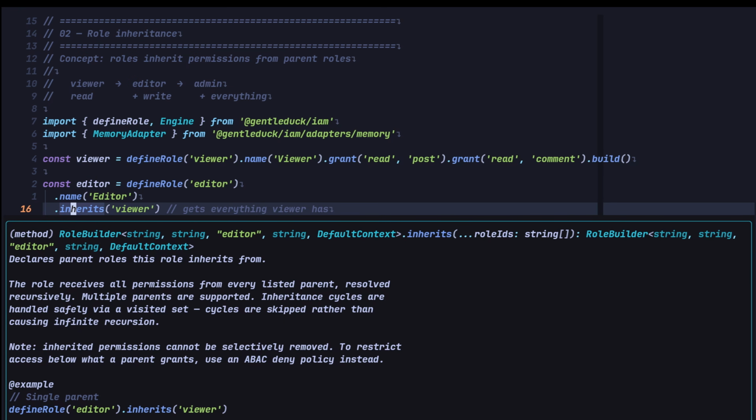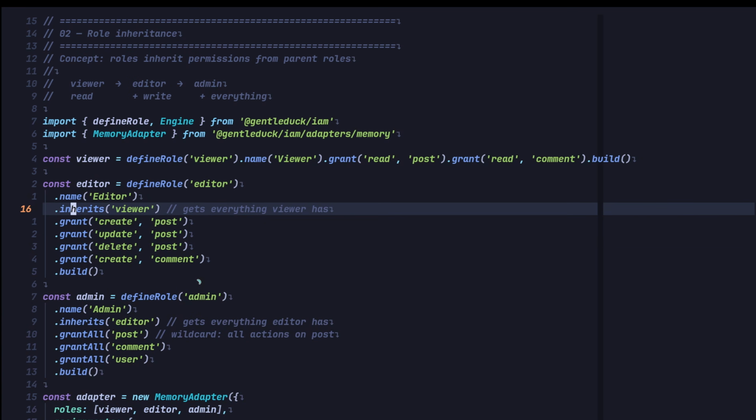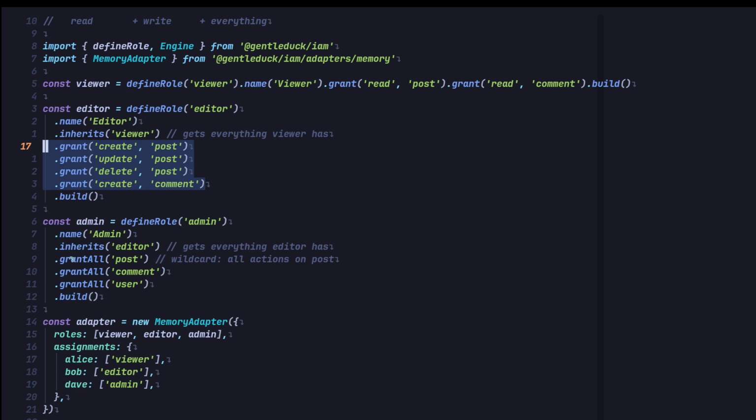Multiple parents are supported and inheritance cycles are handled safely. You could ever think of as being checked in, so don't worry about this. Inheritance is pretty safe, so we also grant a couple of permissions right here on certain resources. We do the same thing for editor. For the admin, we inherit editor, and we grant all.